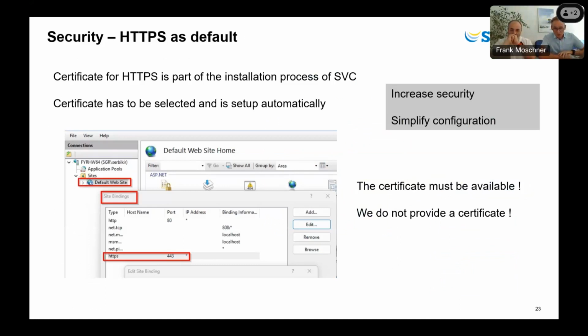So, what is new in 9.1? A lot of you have installed SVC with HTTPS, and were then maybe able to use a short script. Okay, I have to do it in an IIS. I have to get the certificate from the customer, or maybe I will create one by myself and then put it into the IIS itself. Now we say HTTPS as default.